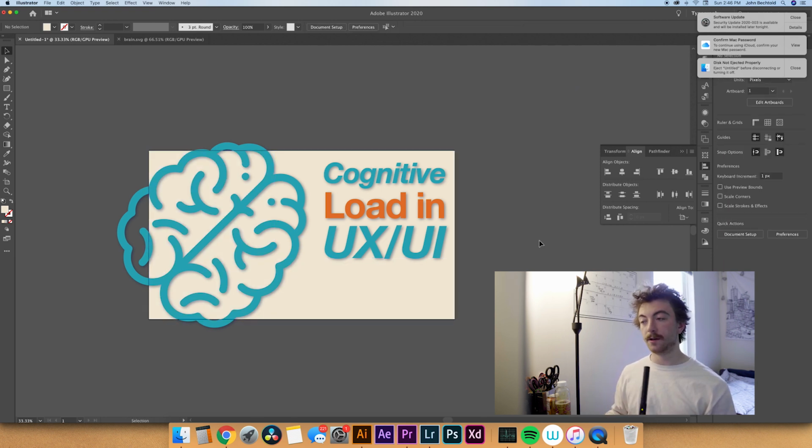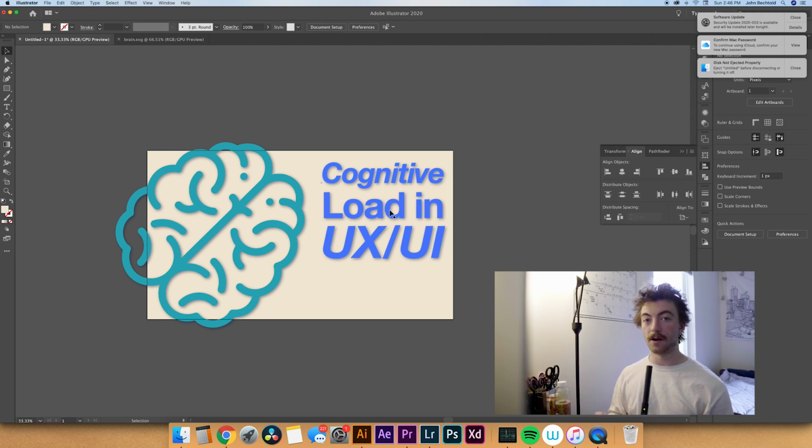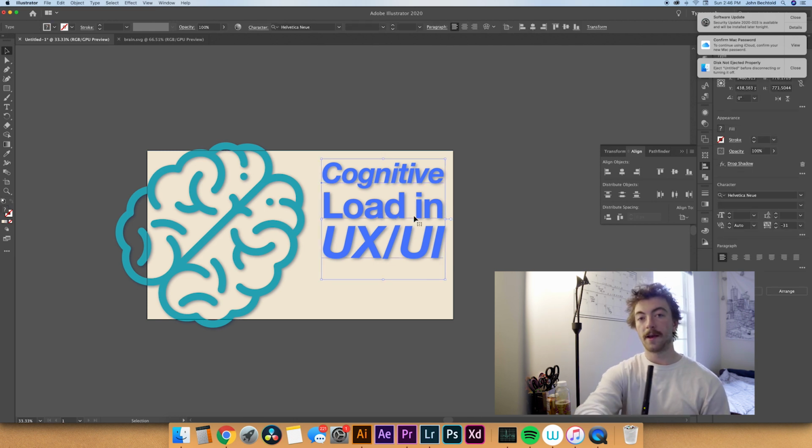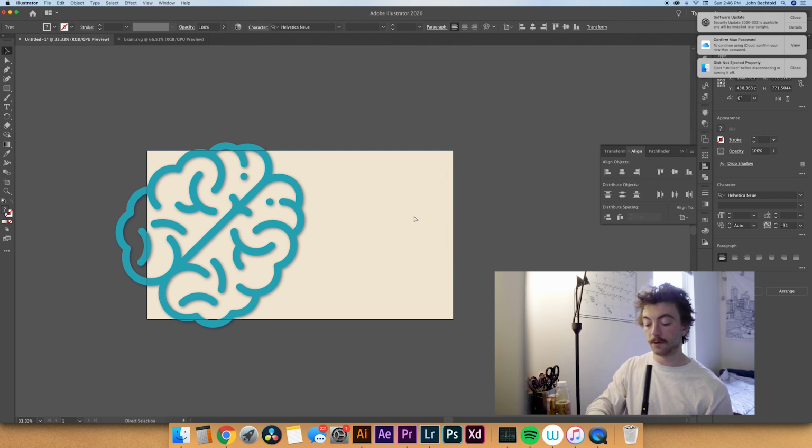Command 3 is actually another helpful one if you're trying to hide certain objects. So rather than going into your Layers panel and manually hiding everything using the little eye button, what you can do is hit Command 3 and it'll hide an object. We'll Command Z that out.